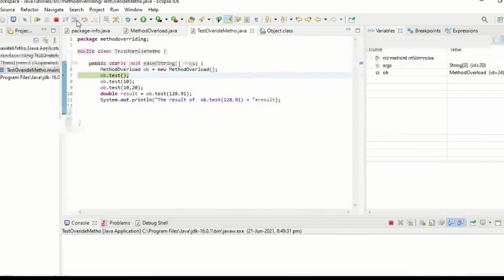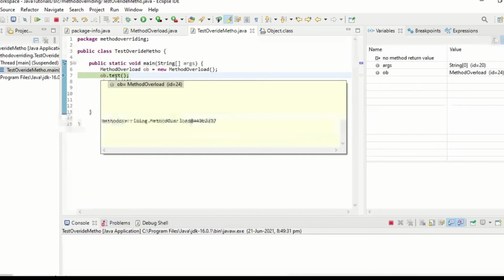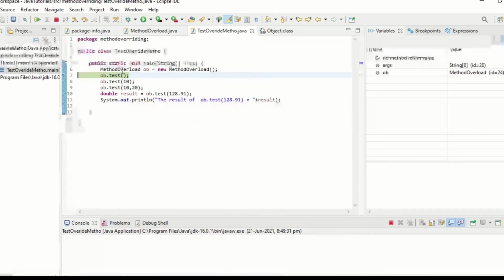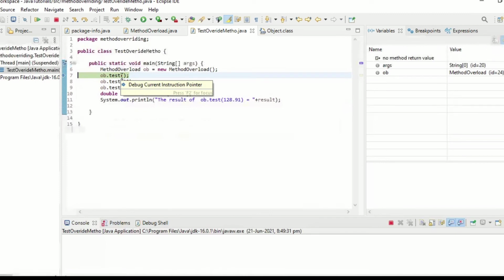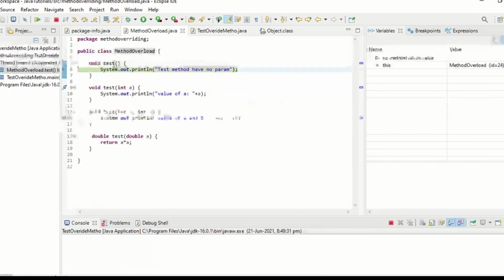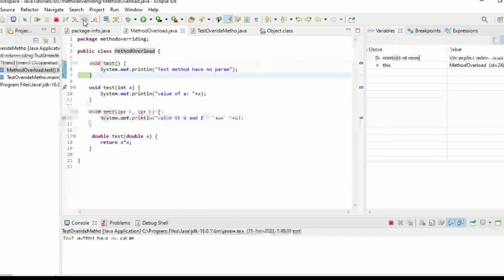Then we are calling the test method from that class with the help of this object. It will call the test method with no parameter, no argument. So it will go inside this one because it has no parameter, and no other test method has been called. The message is executed because its implementation is to print this message.